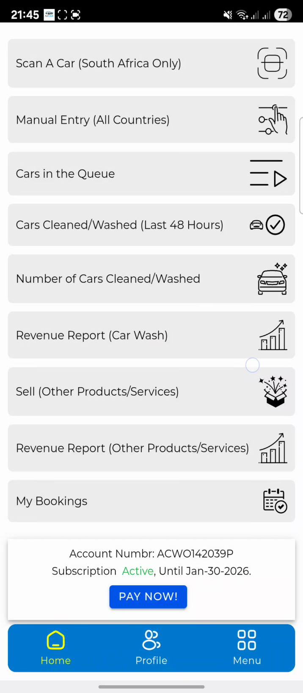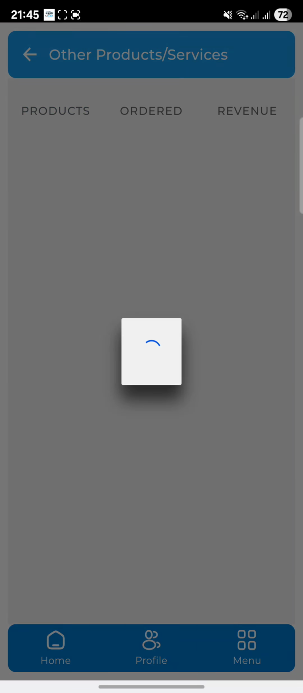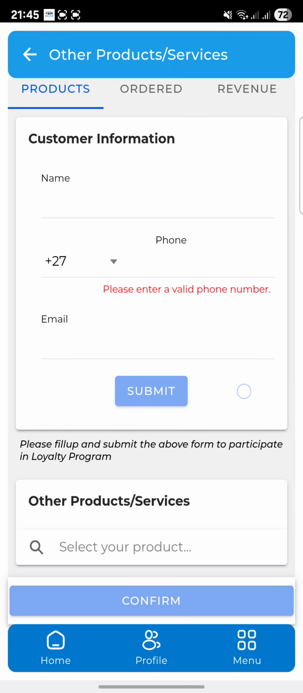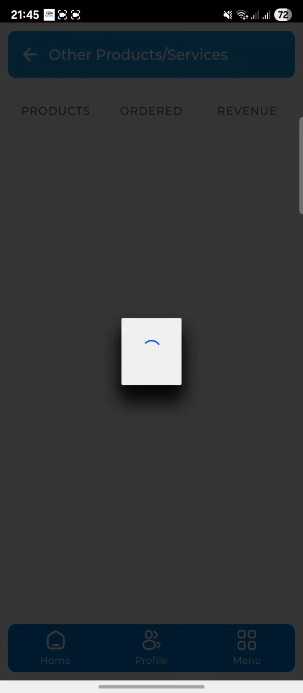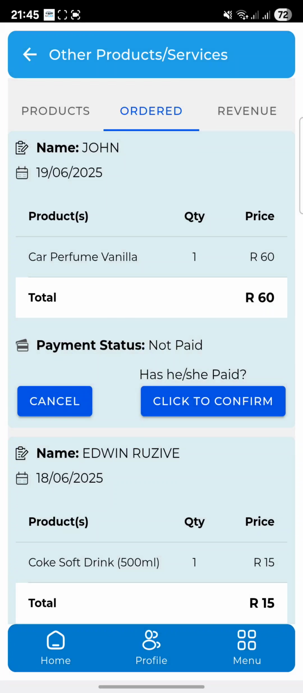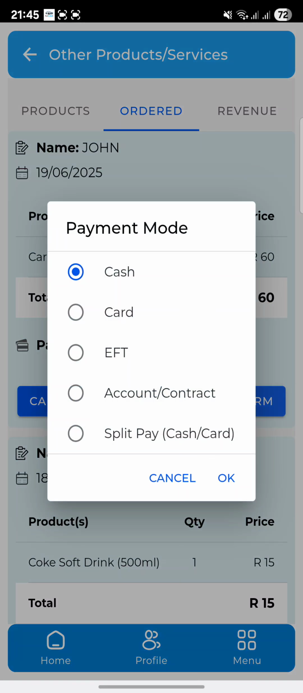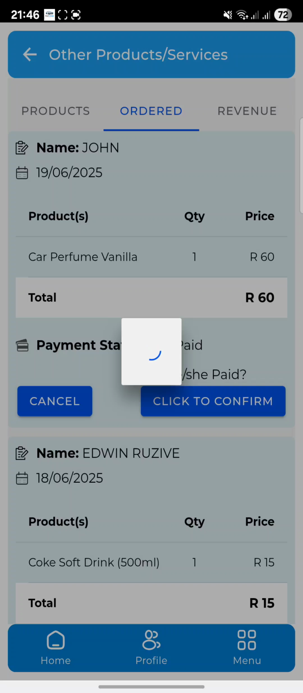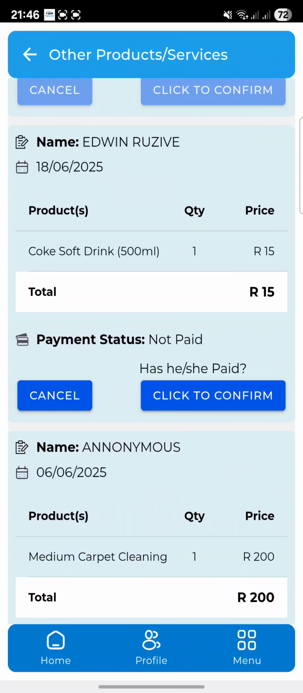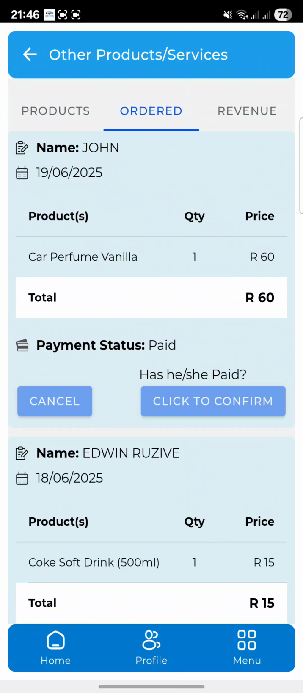There are different sections that you can play around on revenue report, where we say sell other products or services. If you remember, John has ordered the car perfume, the vanilla flavor, so we need to make sure that we confirm that they've paid maybe by cash, so that the revenue can be attributed to that. These are some of the stuff that they've purchased. You always need to confirm it from this end.